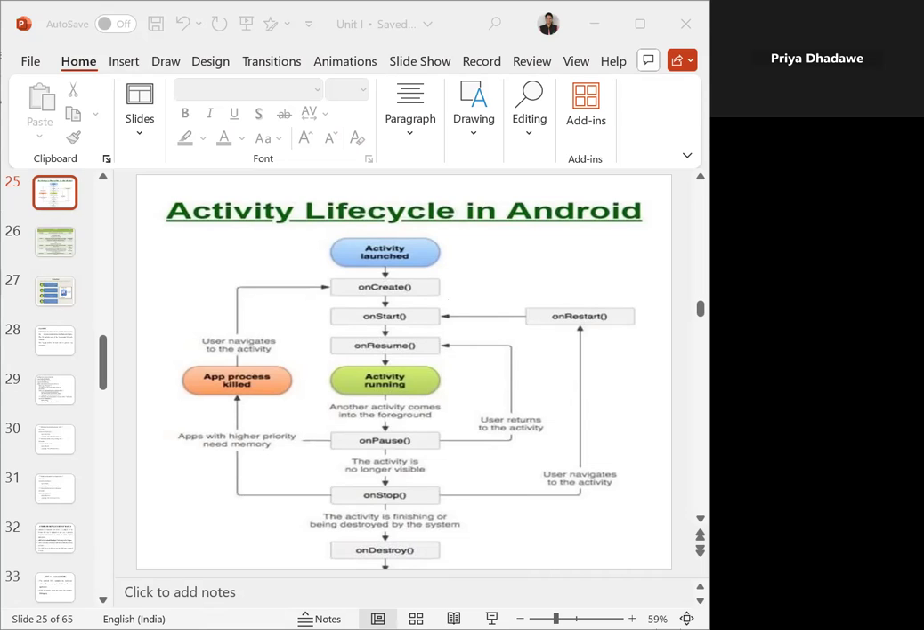The next is onRestart. onRestart is invoked after the activity has been stopped and prior to its starting stage. And thus it is always followed by the onStart method when an activity is revived from the background to on screen.